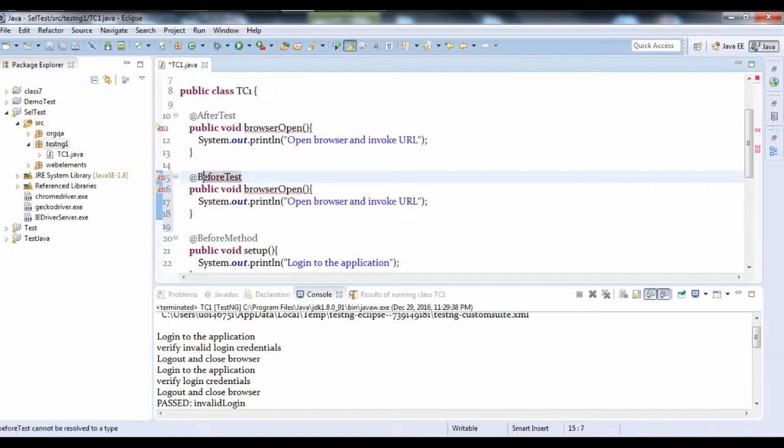You should give it properly, case sensitive. These are all case sensitive. If it's a bit off here and there, it will not execute.